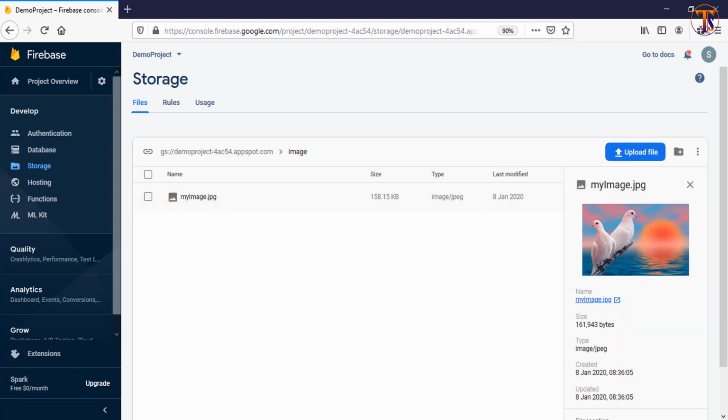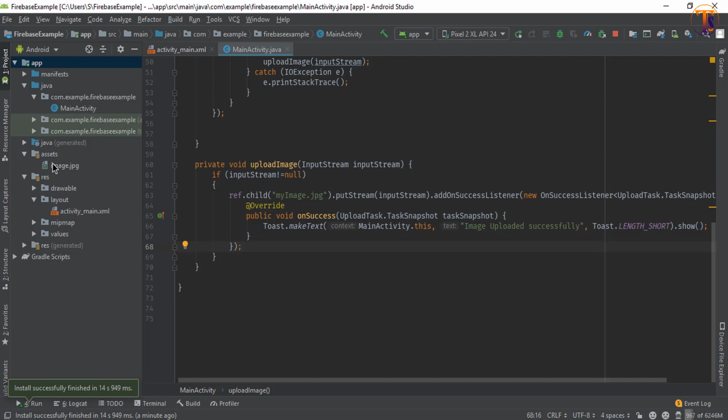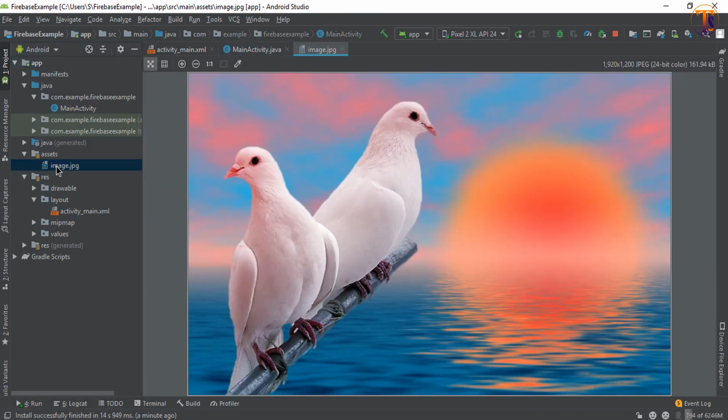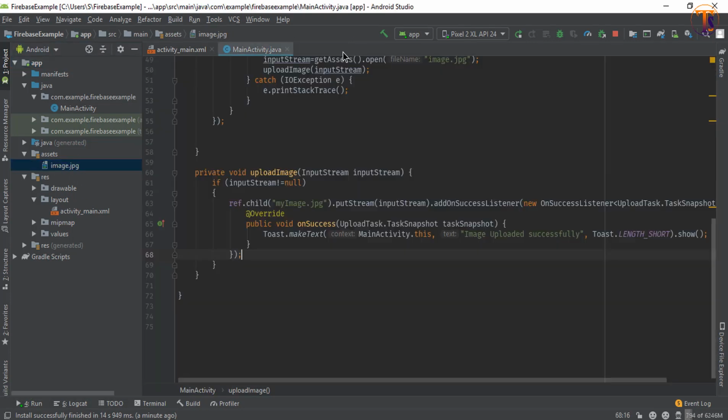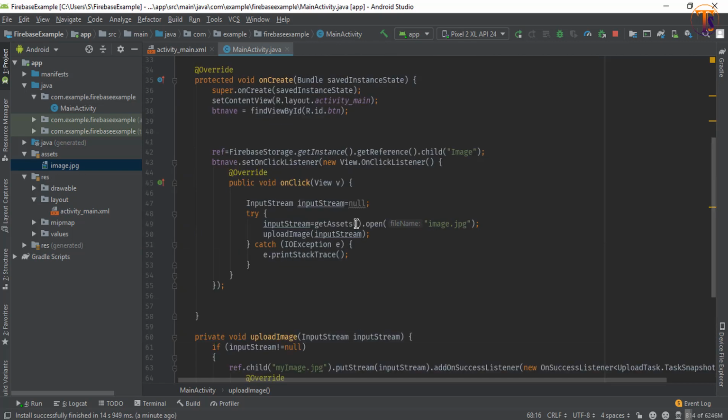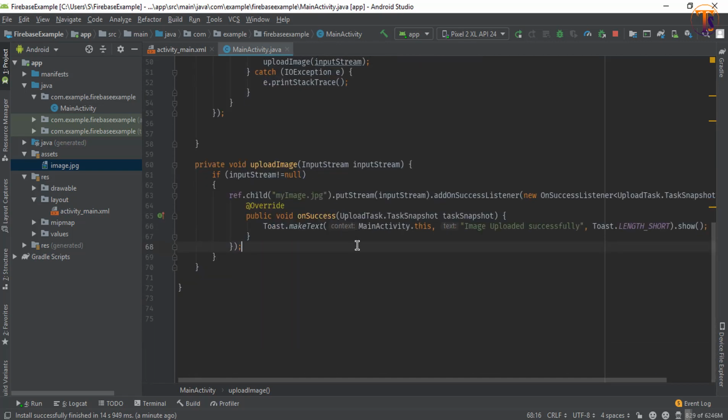Now go to Android Studio and open this image.jpg from the assets. Here you can see. So in this way, you can store the image on Firebase Storage by using the input stream.